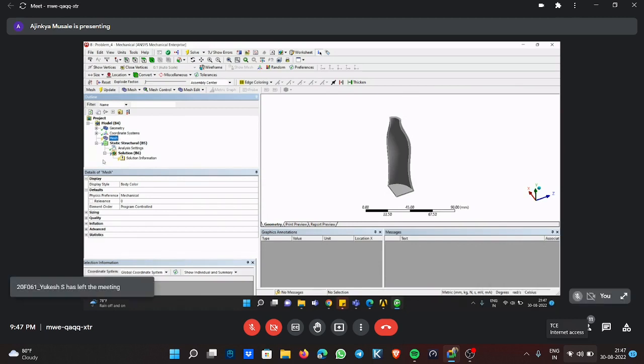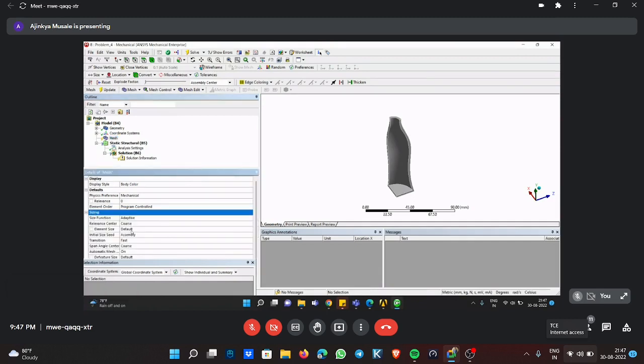Sir, at Mesh. Okay, at Mesh and in Mesh, Sizing, right? Sizing. Yes, perfect. In Sizing, I have the option of Element Size. So instead of default, I just need to define it as 1 millimeter. I will simply make it 1 millimeter. Fine. So now it is 1 millimeter.